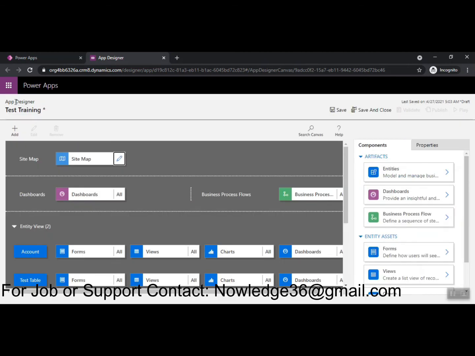Okay, just go to the app designer. So now it is configured. See, if you want to add any area or sub area or a group, you can add it. Okay, I'll show you where. I have added this account, right? So the account entity, where you can see that account entity, I'll show you.